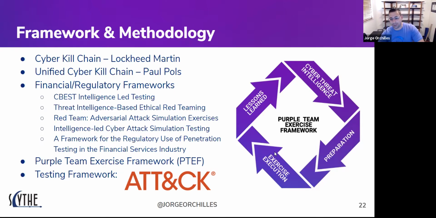With all these frameworks, we said, look, we can't do 12 red team engagements a year. That just doesn't make sense. Why don't we create one framework for the regulatory use of this in the financial services industry? And then we had another framework for purple teaming. We released the public framework, the Purple Team Exercise Framework. You can download that right now.